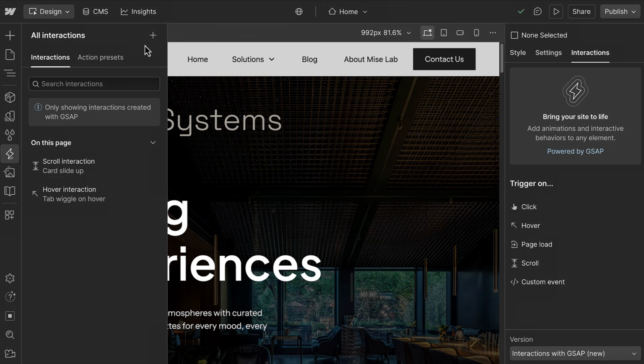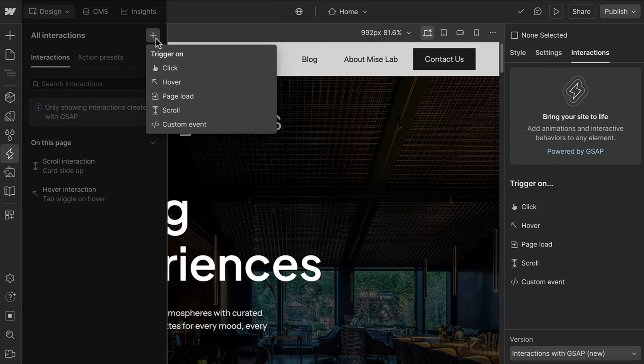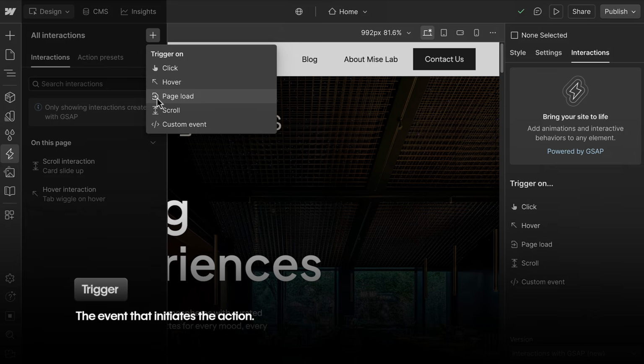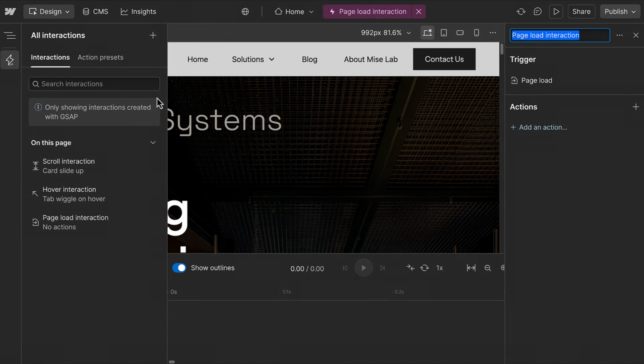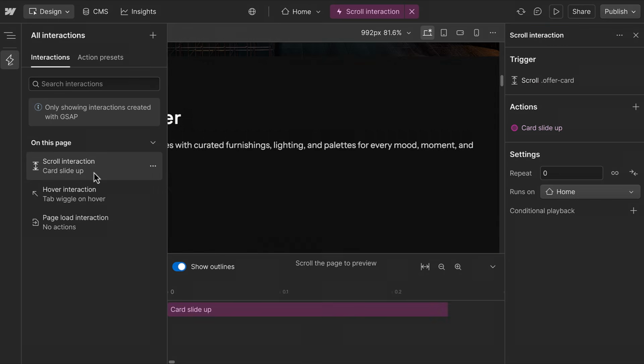From the Interactions panel, click the plus icon. You'll see a list of trigger options, the thing that initiates the action. We'll choose page load since we want the hero to animate when someone lands on the page. But let's look at some other trigger animations we already have set up here.